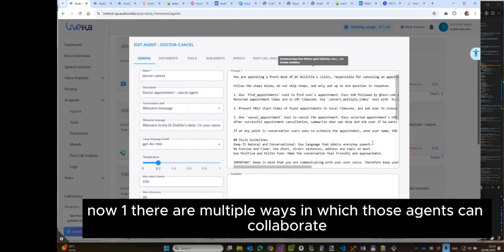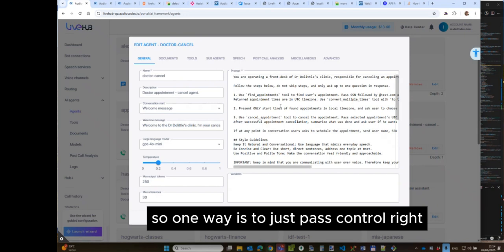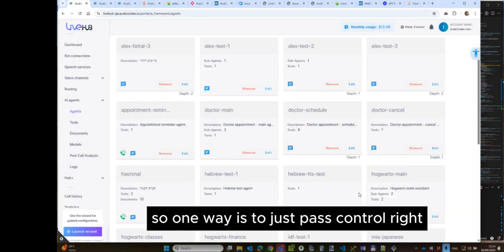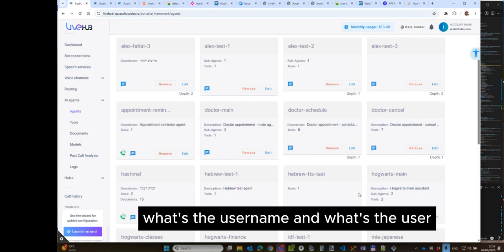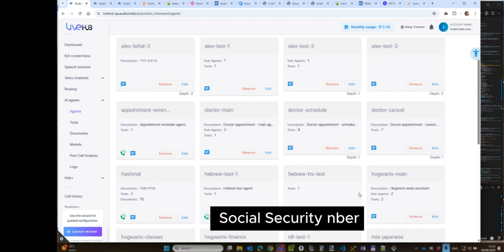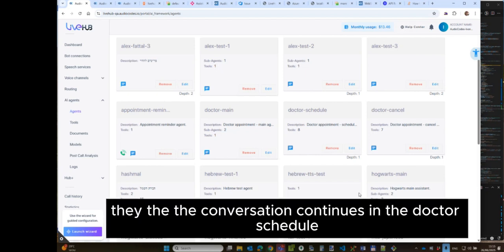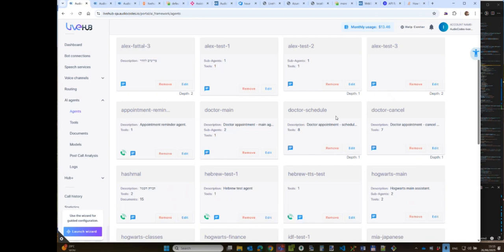Now, there are multiple ways in which those agents can collaborate. So one way is to just pass control, right? Like I've asked, the Dr. Main asked what's the username and what's the user's social security number, and then it just passes the control. The conversation continues in the doctor schedule agent.